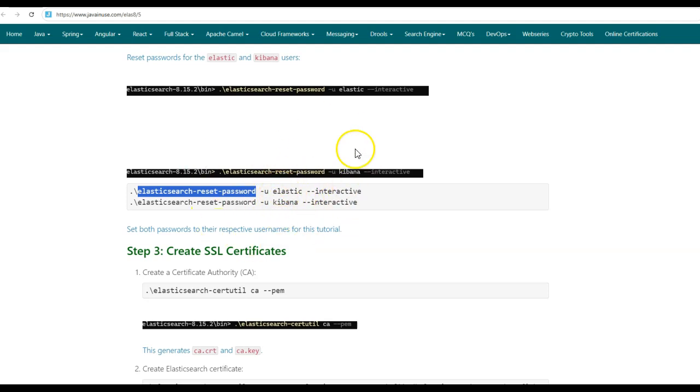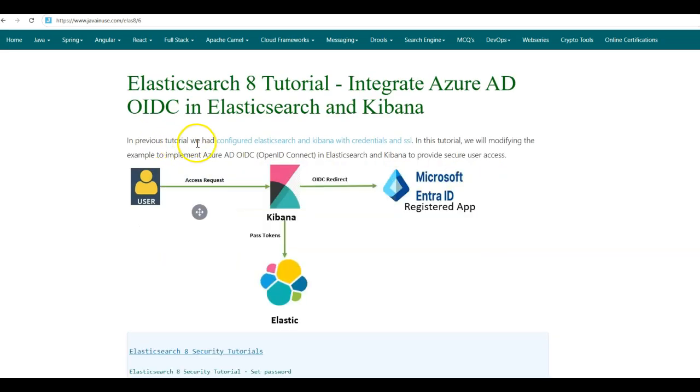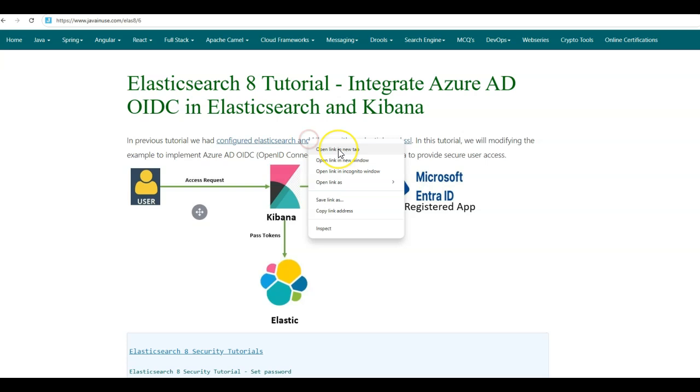In this tutorial, we'll be modifying this example such that the user will make use of his Active Directory credentials to access Elasticsearch and Kibana. In a previous tutorial, we had configured Elasticsearch and Kibana with credentials and SSL. So you can go through this tutorial here.